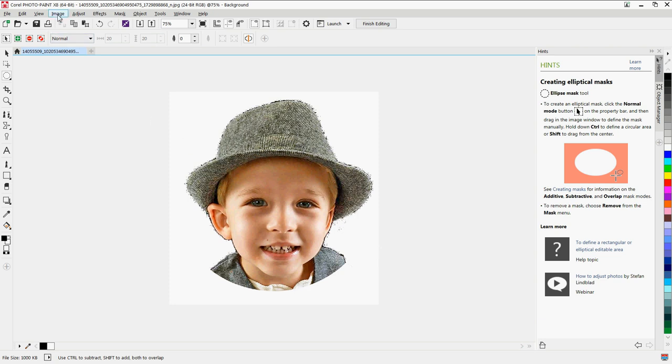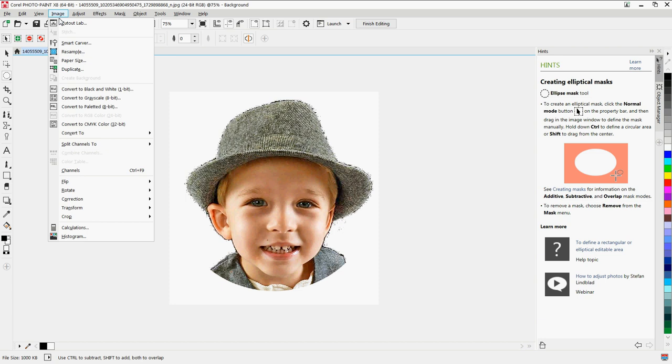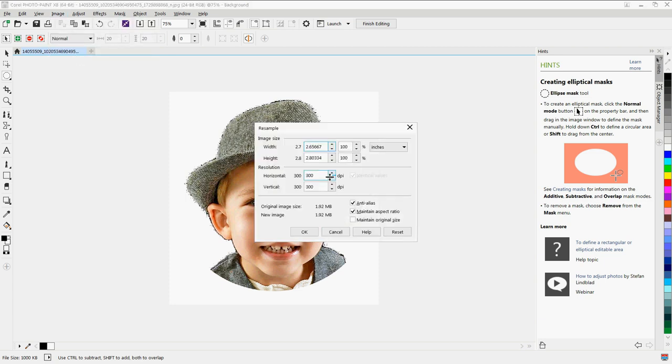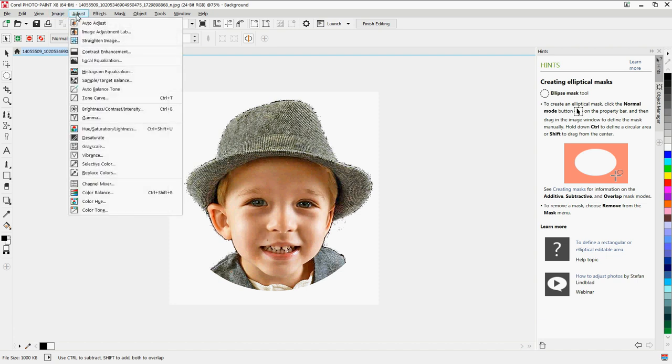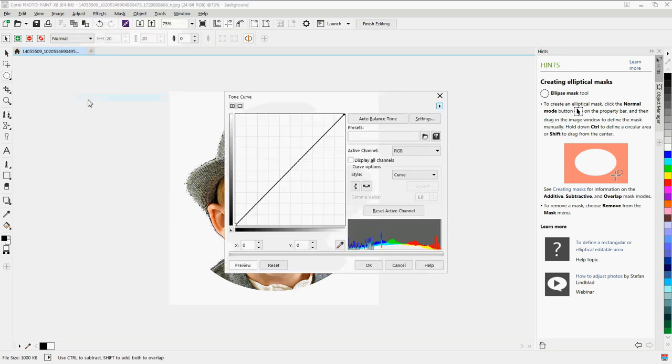Now the next thing you're going to need to do, I want to increase the density or the dots per inch of this image. So I'm going to resample it to 300 dpi. Now, before we can actually get into converting this to a laserable format, I like to go in and make some adjustments. My favorite method is using tone curve.